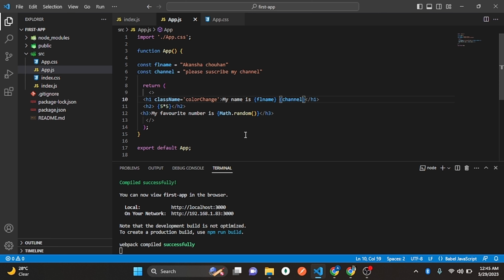Okay, so another way is concatenation. So in concatenation we can do like I will use plus. So you can see the output.